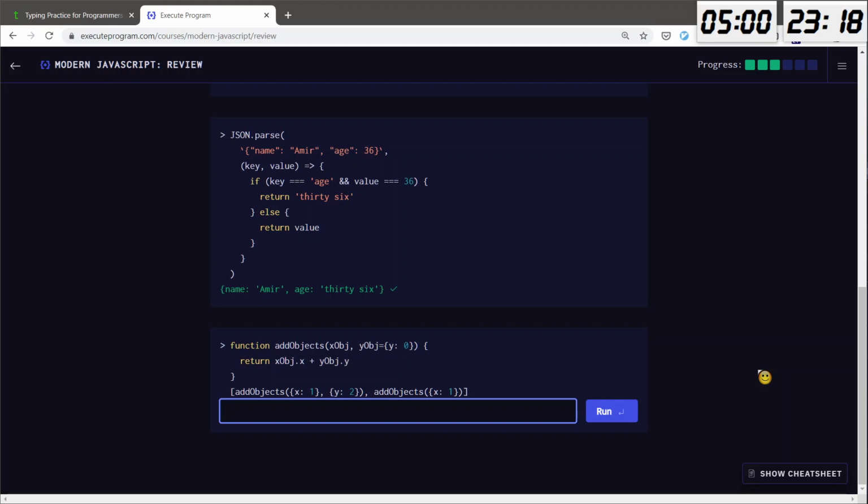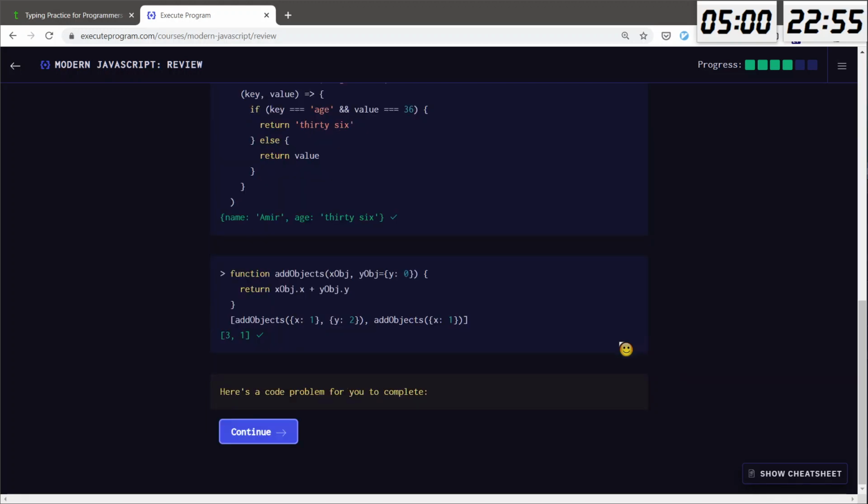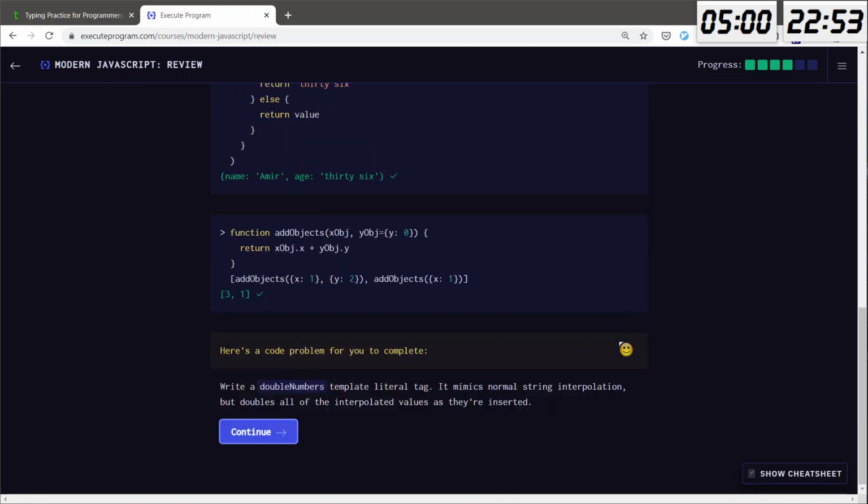Add objects. So the first one will return free, that is straightforward. The second one is using the default value and shows that we can also put a default object, so it will be 1 here. Write a double numbers template literal tag.